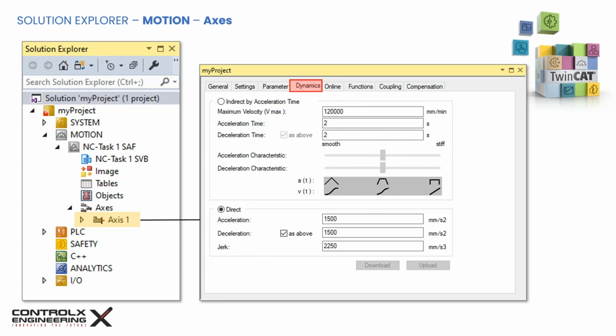The Dynamics tab has settings to configure the axis dynamics like acceleration, deceleration, and jerk parameters. Here, the default axis dynamics are parameterized. These default values will be used if no explicit dynamics information is provided. The dynamics data can be entered here indirectly using time for determining the acceleration and deceleration values and sliders for calculating the jerk based on desired stiffness. Alternatively, the default dynamics can be entered directly here.